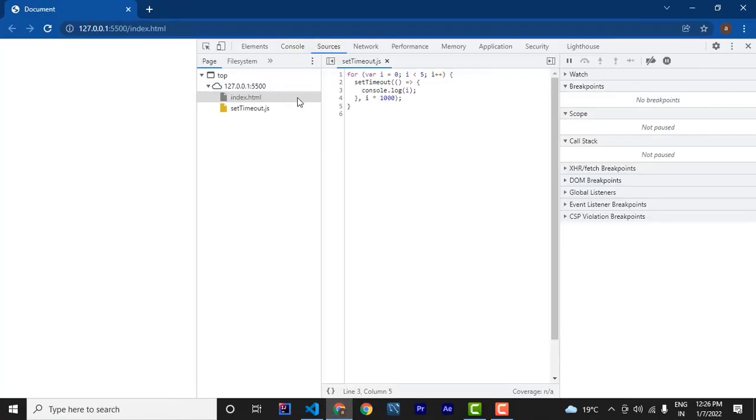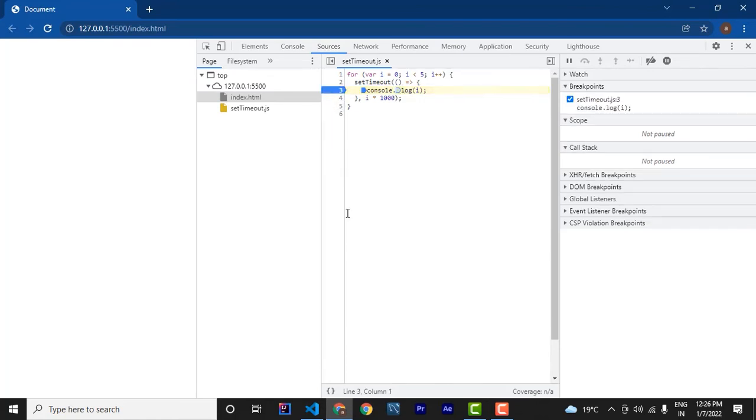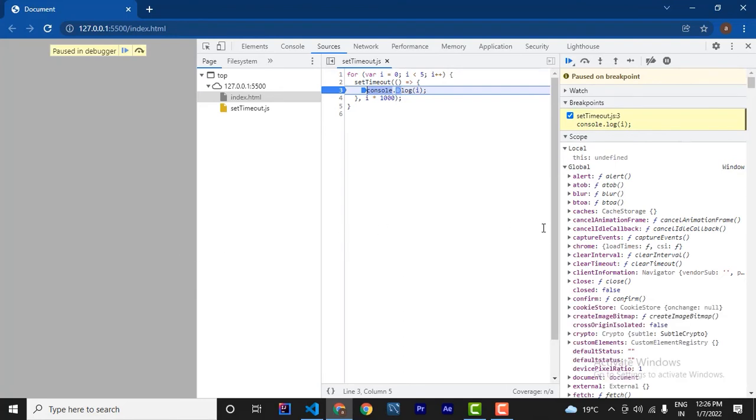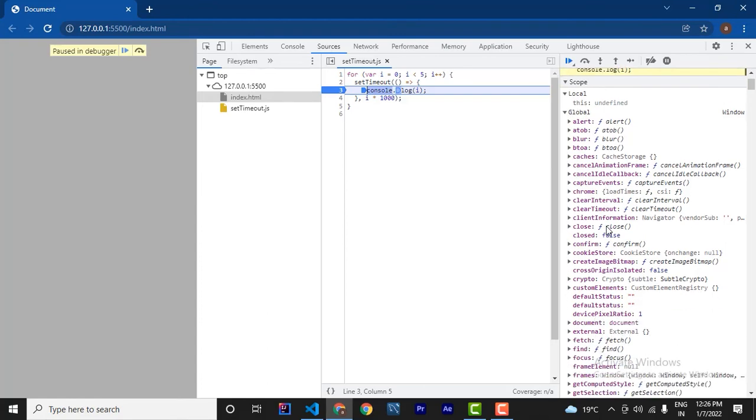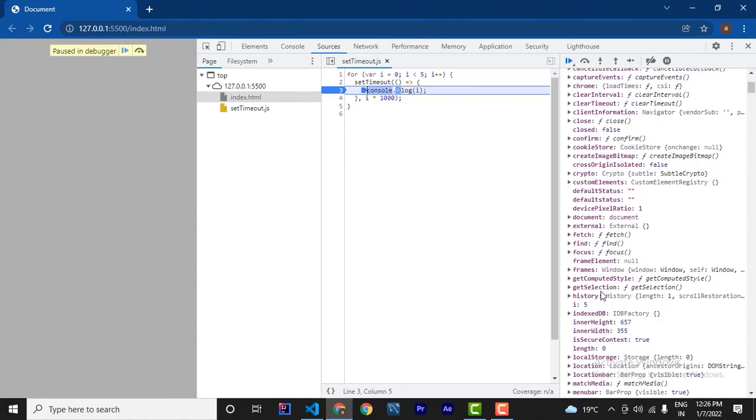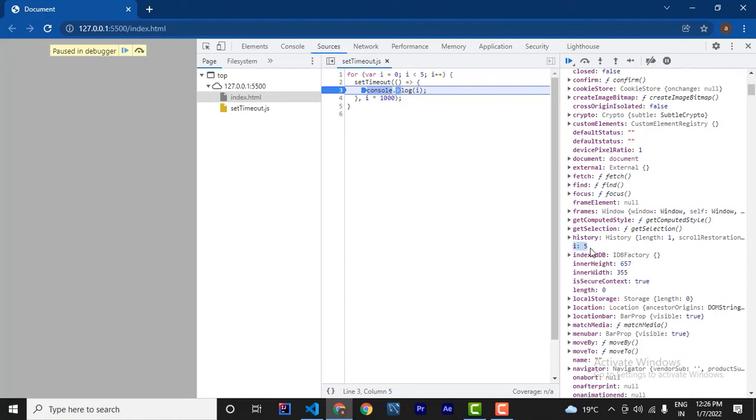So let's go to the source, and let me click on line number 3 to place a debugger point, and let me just reload this. When we reload, we will see we have the scope of this particular function listed over here, and we have a global scope. Just scroll down and we see I is equal to 5, right? Because the for loop has run 5 times, and for the 6th iteration it just increments the value to 5, and then it stops. So we have I is equal to 5, which is now referenced by these 5 functions.